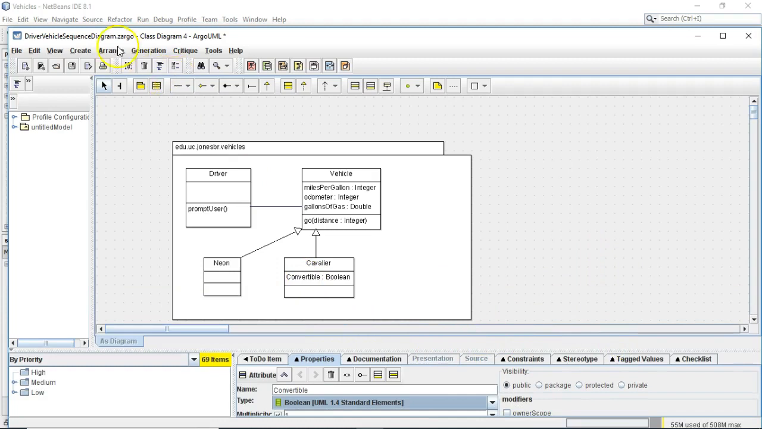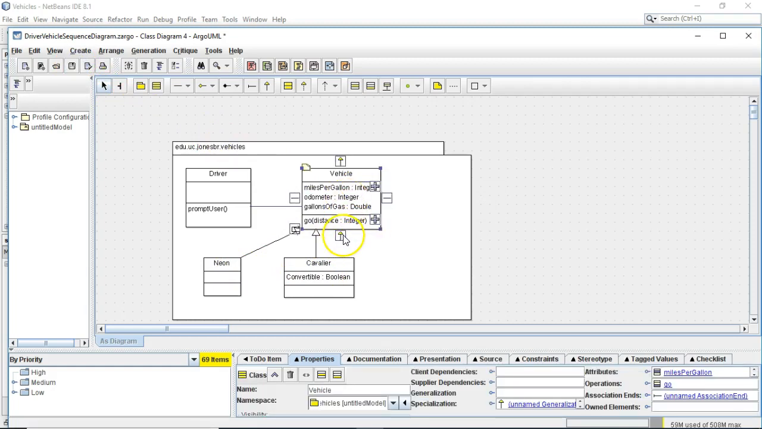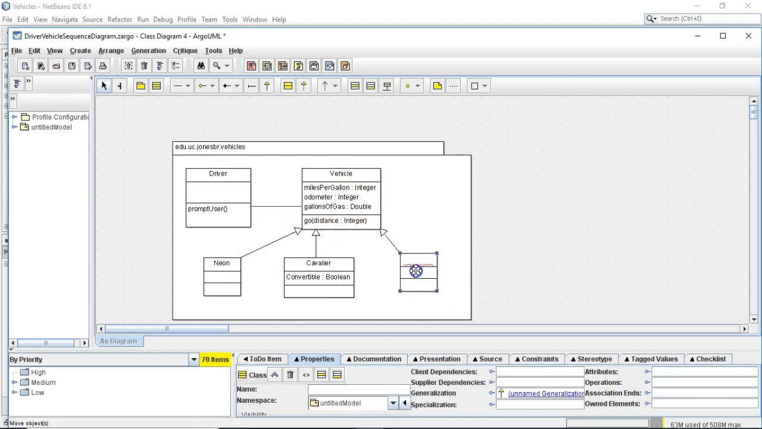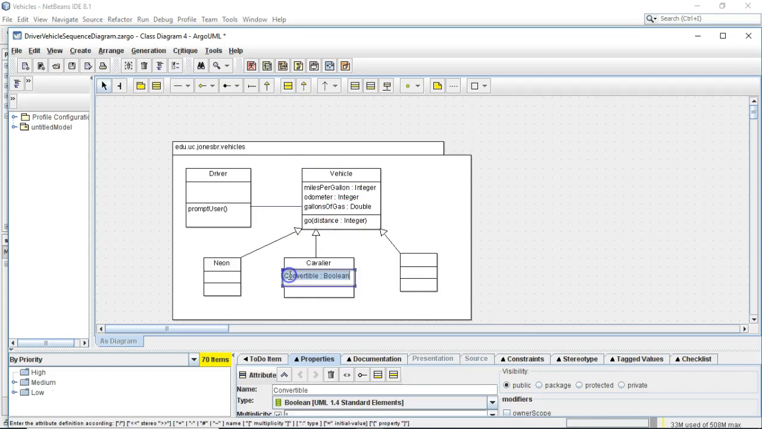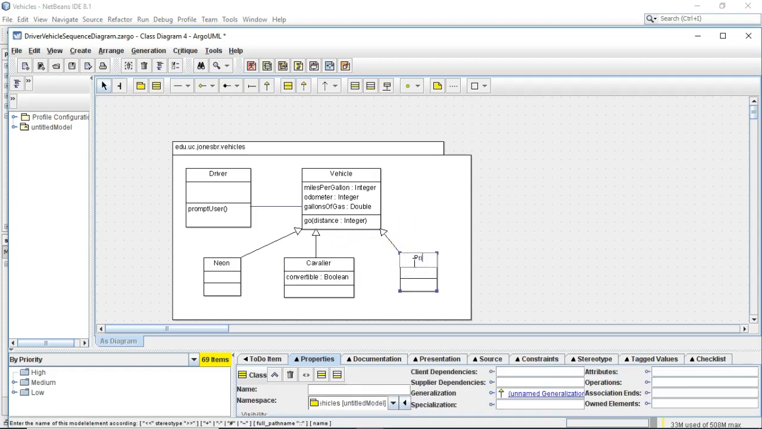But you notice that's something that's specific to Cavalier, which we are not going to see in Neon or even Prius. Prius does not have a convertible option. So I'll tell you what, let's make that lowercase c convertible as well before I forget. Okay, now we have the Prius, and the Prius has its own state as well.